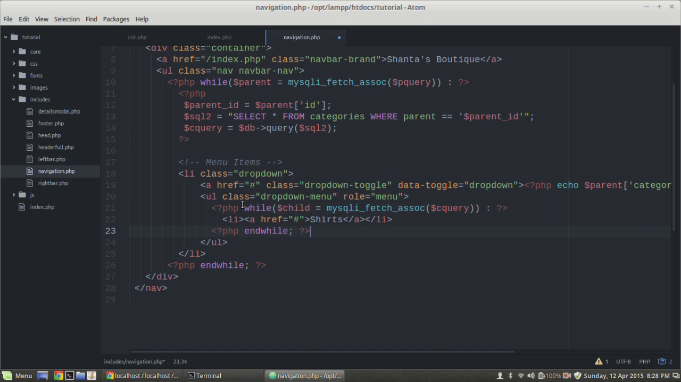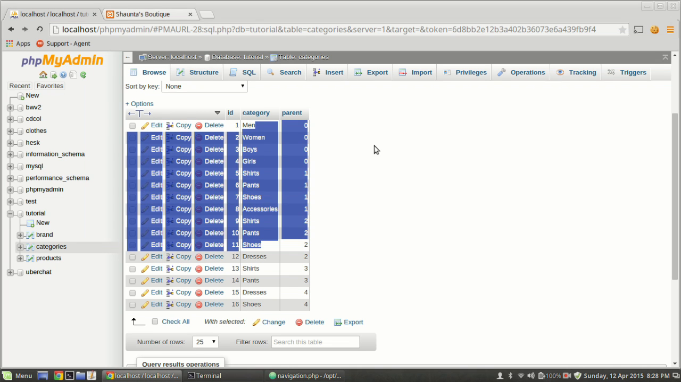So what's happening here is it's running this while, and then within this is the open and close of while here. So within this, it's going to run every single iteration, and it's going to print this to the screen. Now we don't want it to say shirts every time, so what we need it to say is what's in the database. So we're going to open PHP tags, and we're going to echo child category. Okay, and that's it. That'll work, and each one of our categories here will show up in the proper place on the menu.